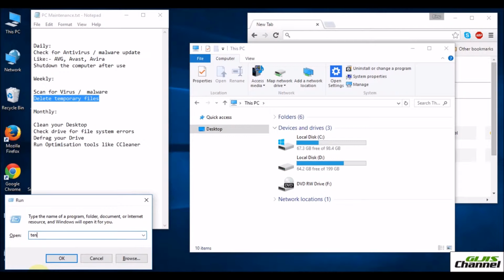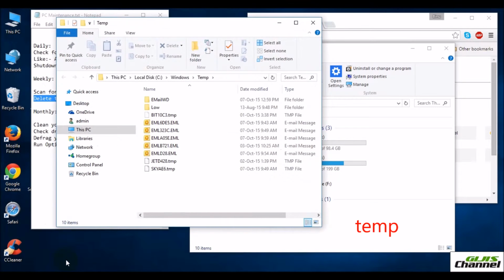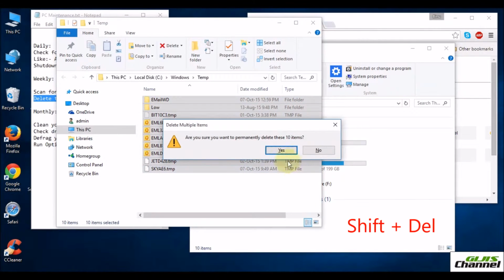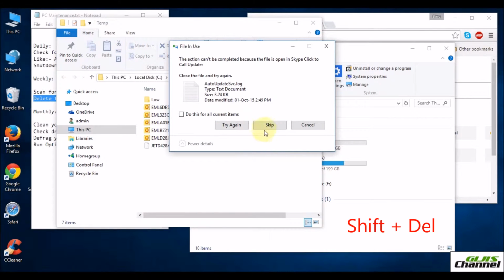Next, again search for run, type in temp and say OK. Now you get another set of files which has got to be deleted. Say Ctrl A, Shift delete. Yes, skip, skip, skip.